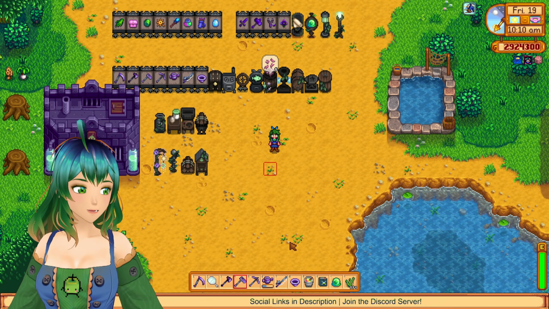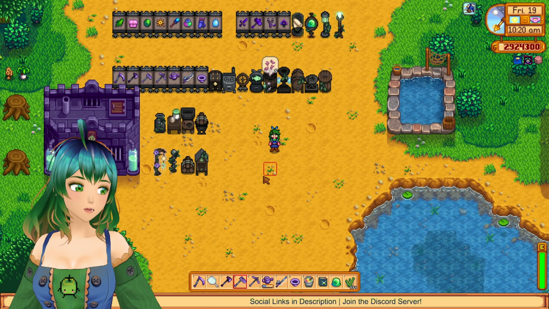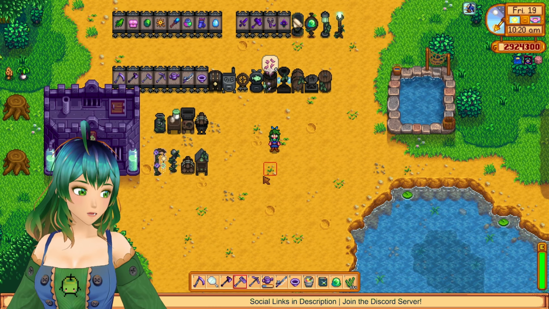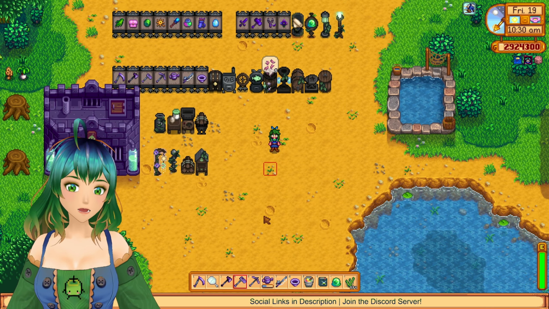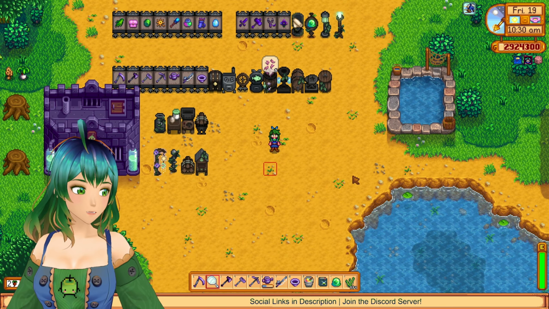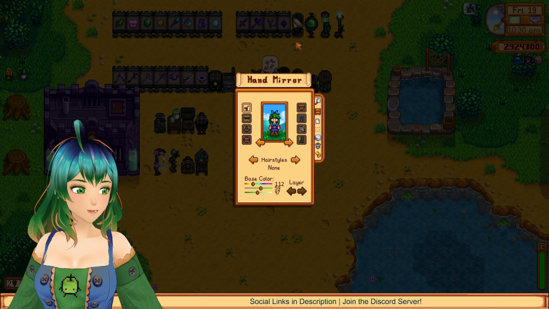So as always with Fashion Sense, you're going to want to either check the box when you start a new game to start off with the mirror, which will be delivered in the mail from Haley, or you can buy it from Pierre. Once you have the hand mirror tool, you select it like you would any other tool and left click, and it should open this menu.